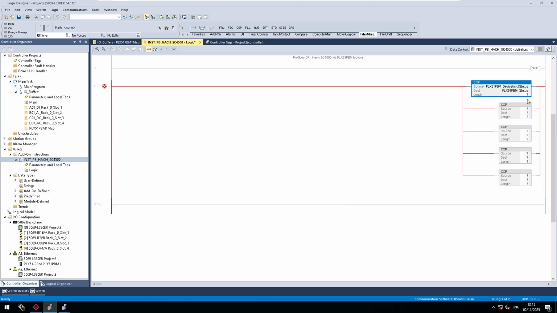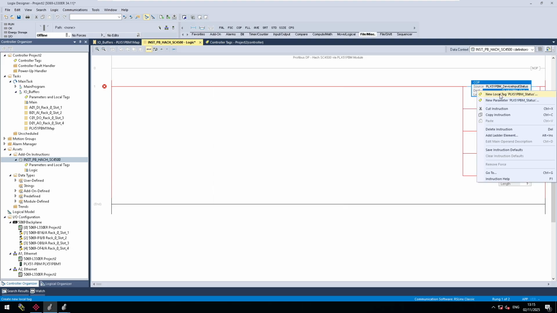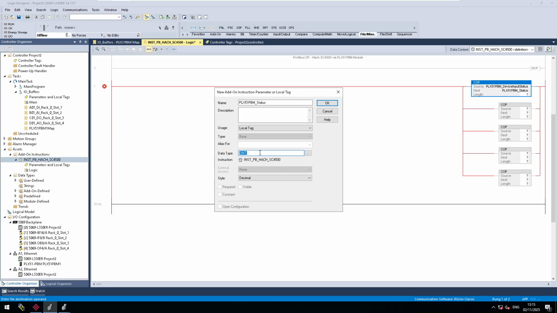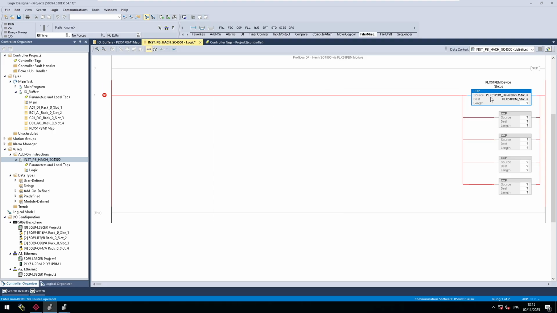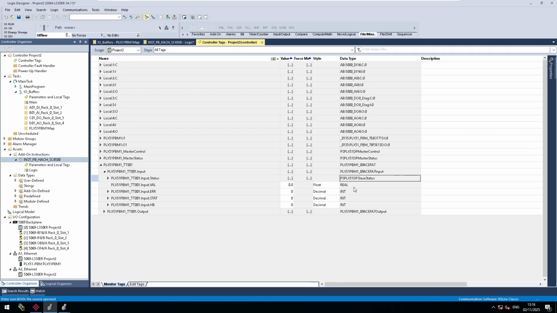Okay, and we're going to right click our internal tag and go new local tag. Again, this needs to be the same data type as what was imported, so I've put that in there, and again give it a description. So we're copying the in-out data from the outside of the block into our new local tag, and that's a length of 1 because it's the same data type.